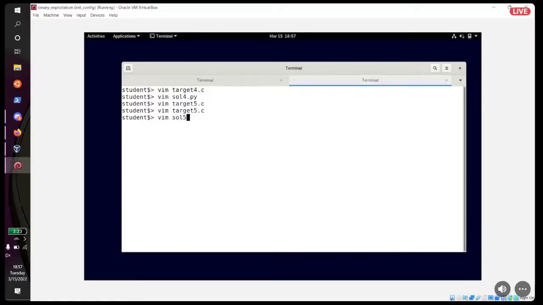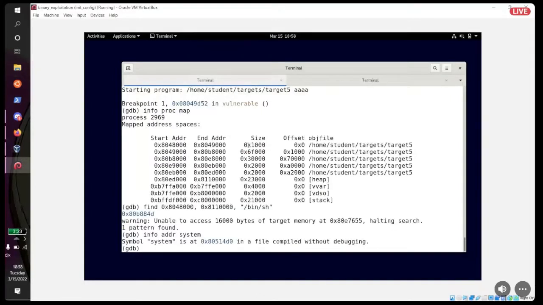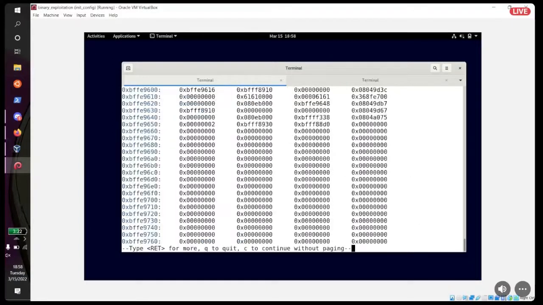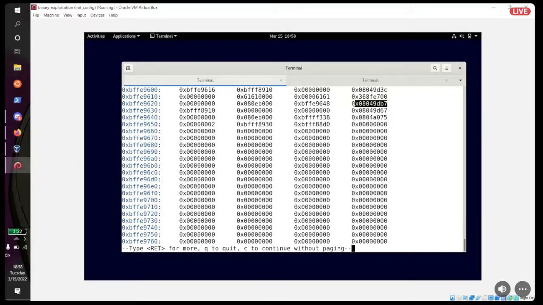So if we open up our solution here, we can see we have some padding just to fill up the buffer. I think we're at the breakpoint right now with just a few A's, but if we XP, yeah, you can see right here. I just put in a few A's, so that would be enough to overwrite here. And I believe this is main's return address. So 22 A's is how many you need to overwrite the buffer and get to here.